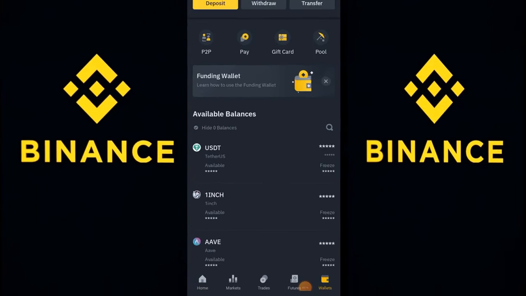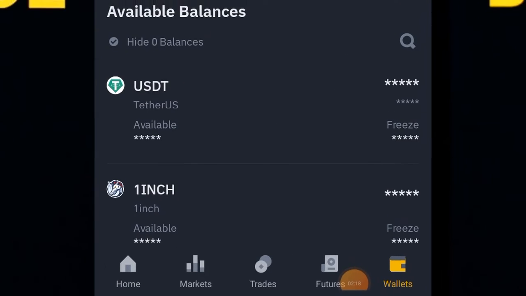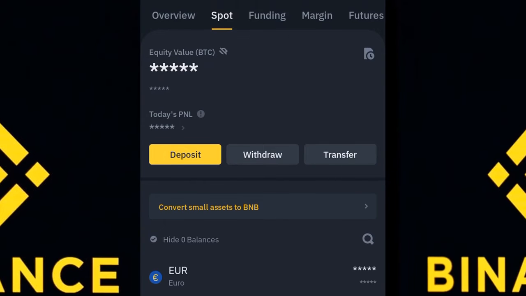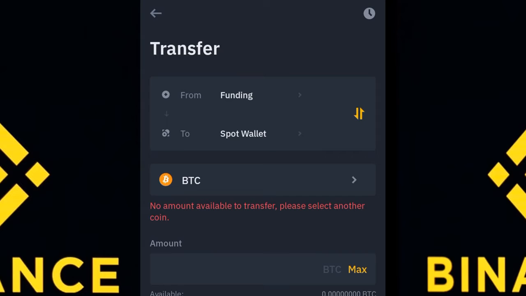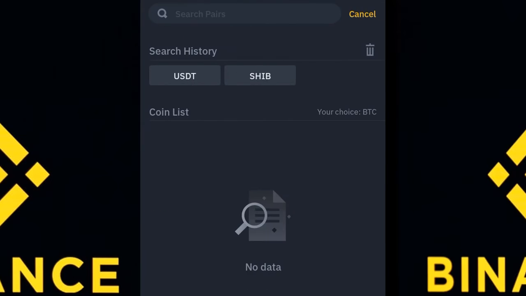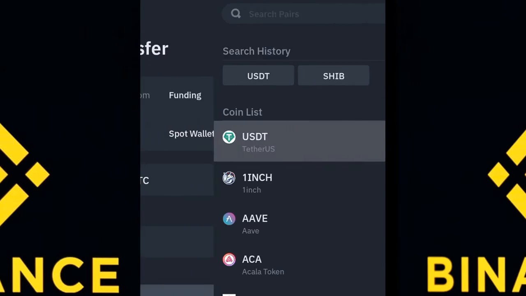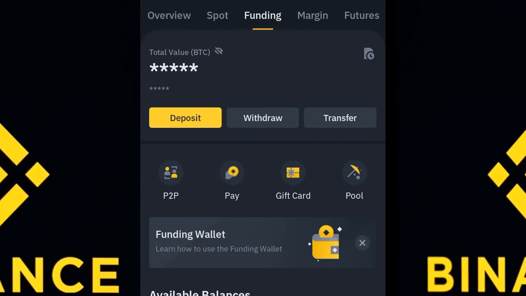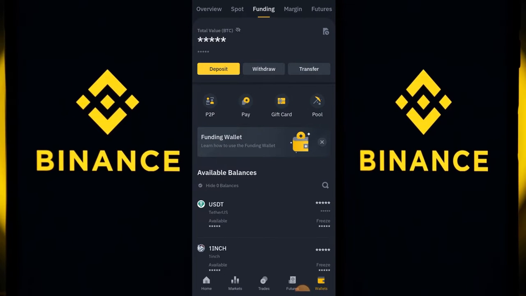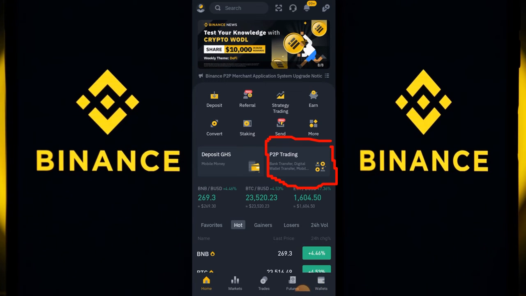Before you can trade crypto, you transfer from your spot wallet to your funding wallet. Click transfer, select USDT, and specify the amount you are converting to funding. I've already done that, so now let's head straight to the P2P.